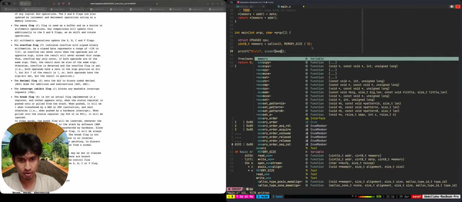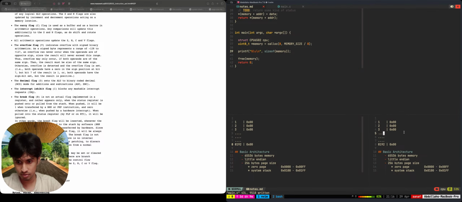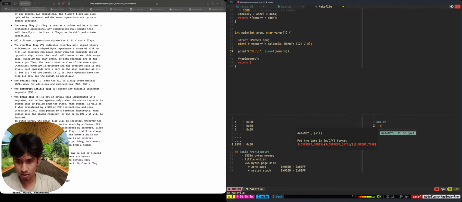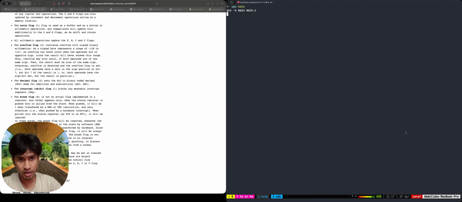The size of memory. We need a makefile. For now, we will be keeping the makefile very simple. One, build: GCC, the output is main, and main.c. And then we have run. Run is basically main. We can do main and it's done.